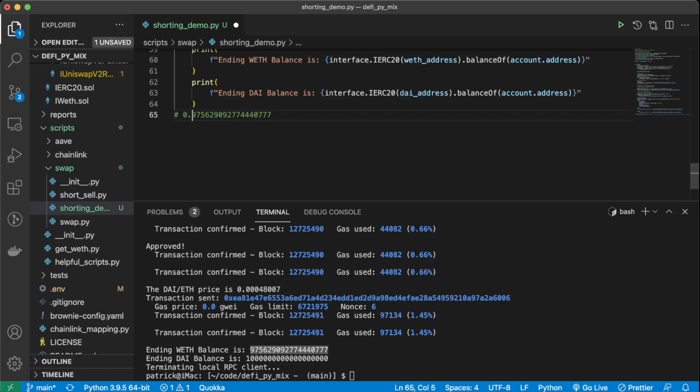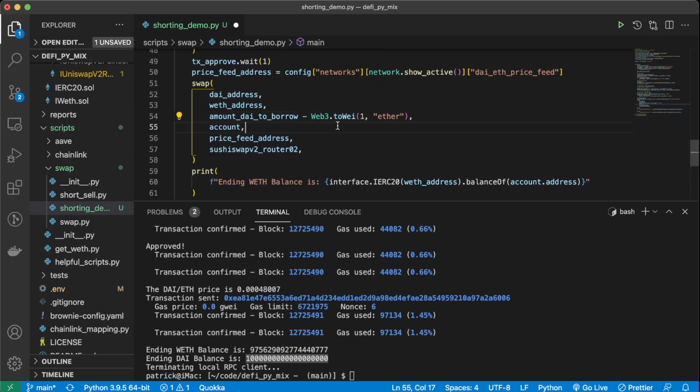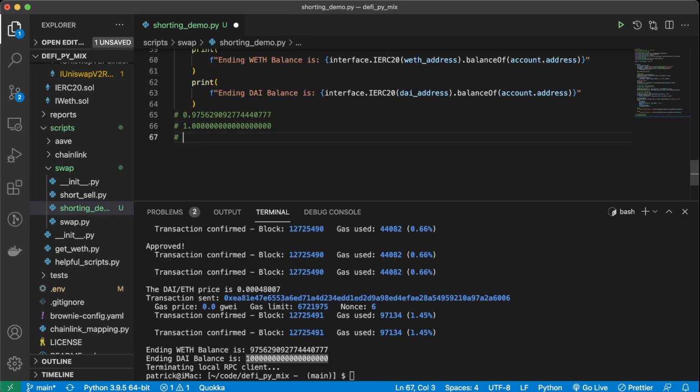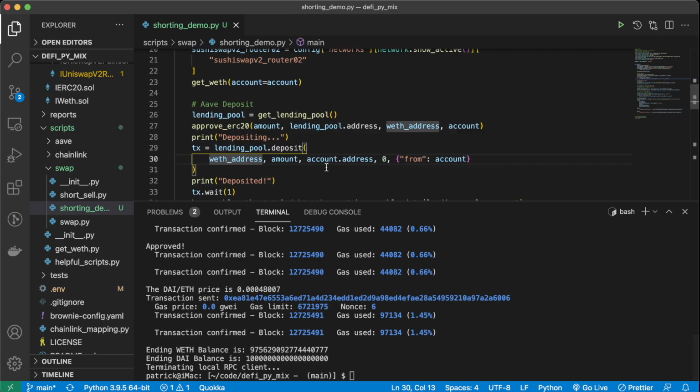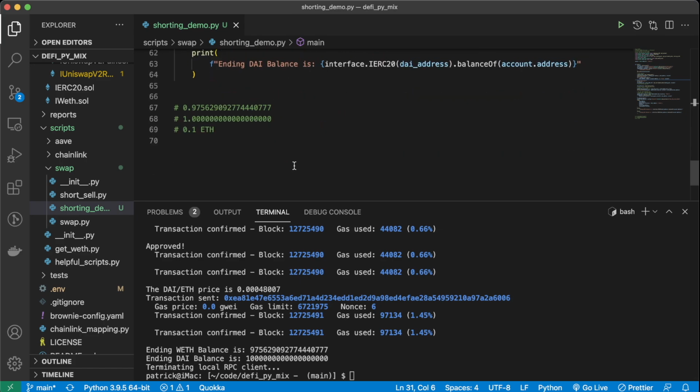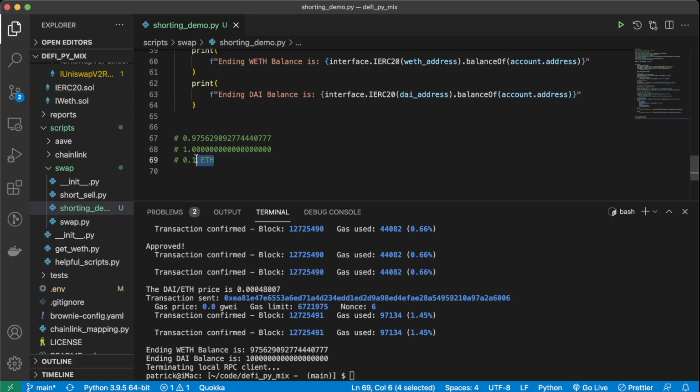We have 0.1 WETH swapped, and then we have this much DAI, right? And this should be exactly 1 DAI, because we subtracted 1 DAI here just to make sure everything went through correctly. And then additionally, we have 0.1 ETH. Is that right? Yeah, it is right, because our get WETH actually got us 1 whole WETH. So we actually got about 0.07 in additional WETH, which is awesome, right? So we have 0.1 in Aave, and then we got 0.07 in additional WETH.